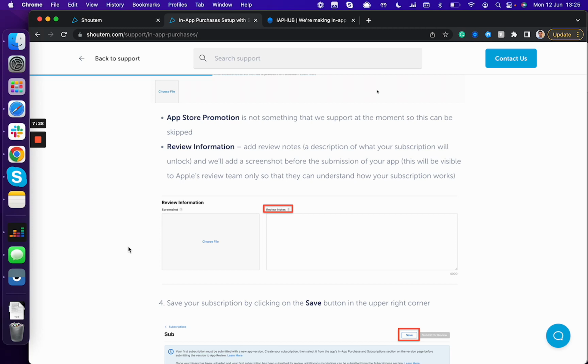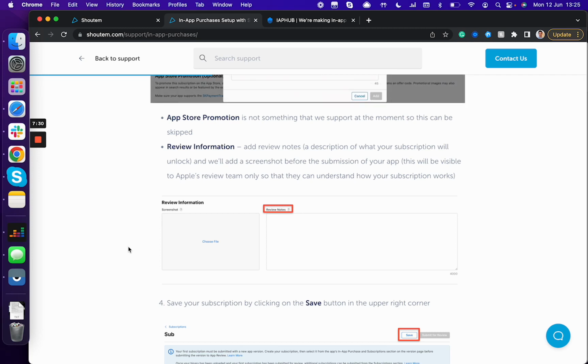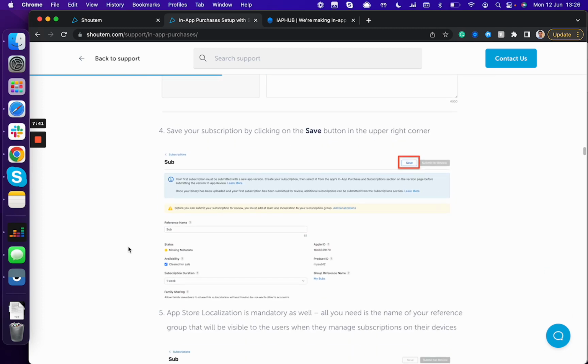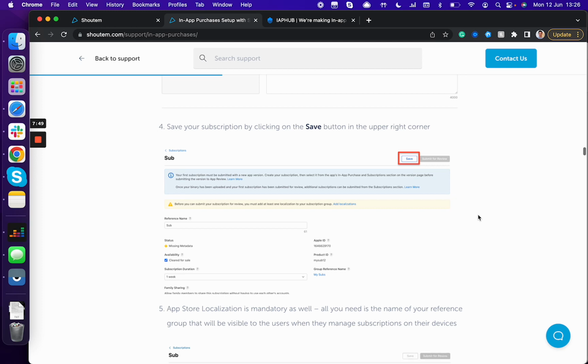And review information, which is super important. You have to add review notes so that the Apple review team knows exactly how the subscription works. The next step is clicking the Save button on the upper right corner, as you can see right here.